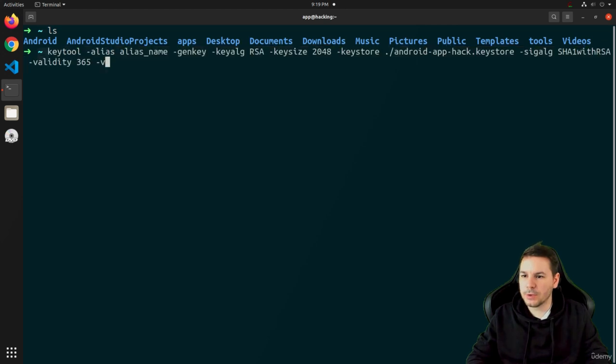So I'm using the keytool command here, and you can also find this in the PDF cheat sheet which is attached to this course. So if you want to copy paste this, feel free to do so. Otherwise, we go through the parameters and you can also type them in.